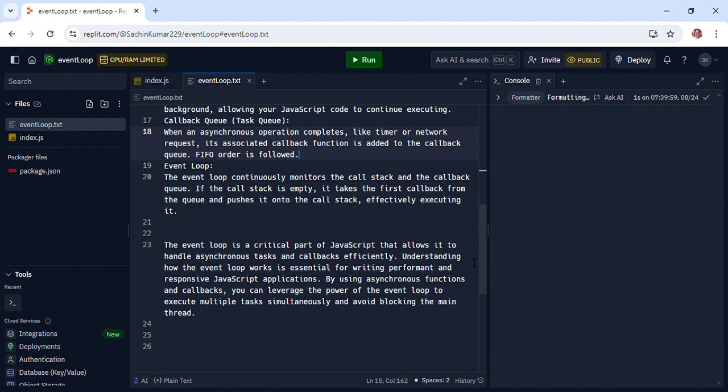By using asynchronous functions and callbacks, you can leverage the power of the event loop to execute multiple tasks simultaneously and avoid blocking the main thread.